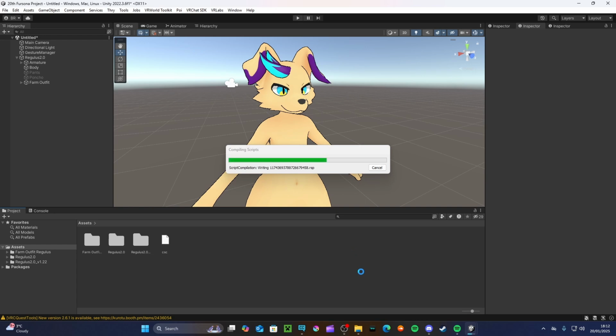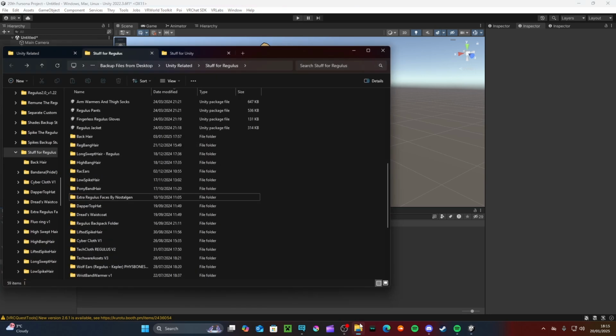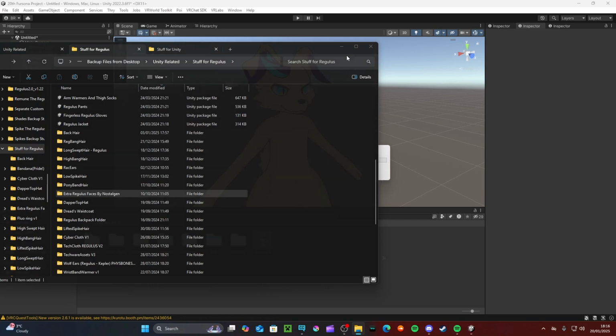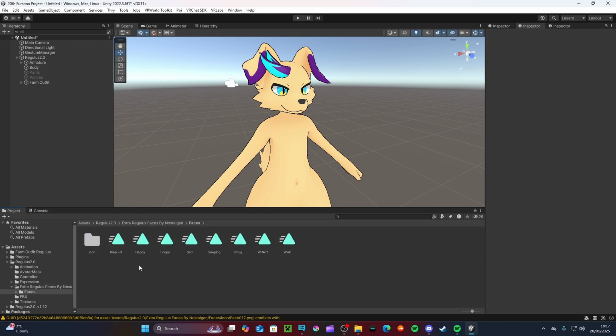So we're going to import that. Right, now I'm going to get started on the custom expressions. So I'm going to put them in here instead of the assets folder, just to keep things more organized. So I'm going to drag my file of expressions into here. Right, now that the custom facial expressions folder has finished importing, I'm going to go into the faces. And as you can see, we've got a nice selection of custom expressions that my friend has made.